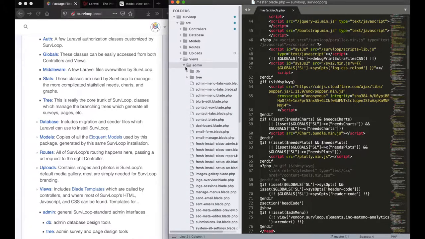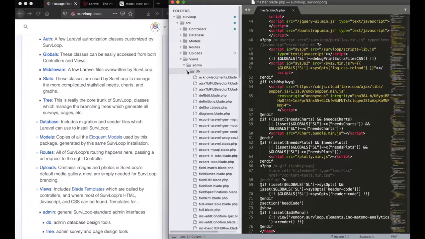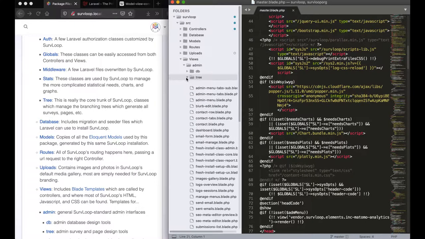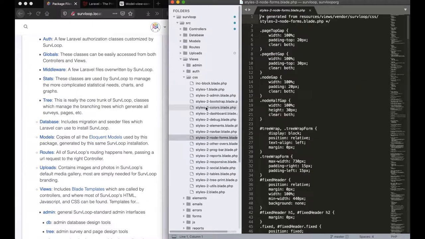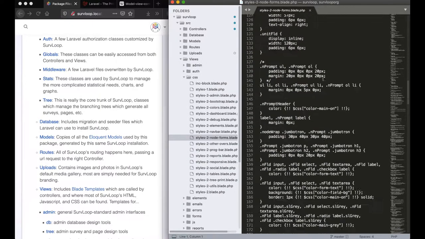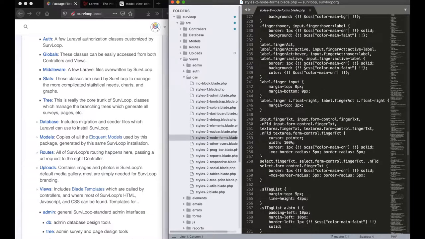We've got a bunch of stuff for the admin area and the database design, some of the oldest code in the book, and the tree design, also stuff that I have not upgraded much in the last couple of years. The CSS, so these look like PHP files, but these are CSS files, but they're templates and we can pass variables into them, like an array of CSS variables stored in our system settings.